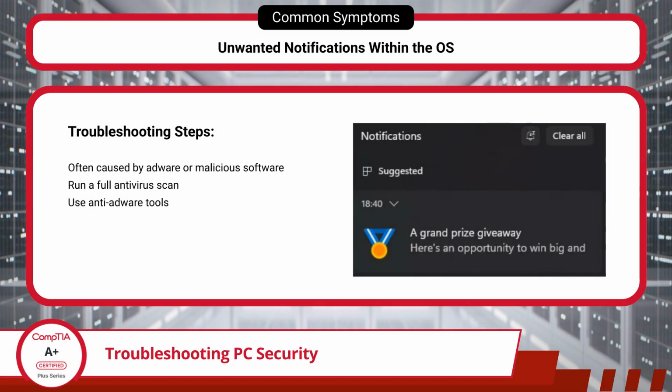Next, we have unwanted notifications within the OS, which usually take the form of push notifications. These come from applications, websites, or even adware. Think of them as digital junk mail, with alerts ranging from offers and updates to warnings designed to make you click. Some are legitimate, but many are generated by adware or malicious software. To tackle these, run a full antivirus scan and consider using anti-adware tools to remove unwanted programs cluttering your notifications.